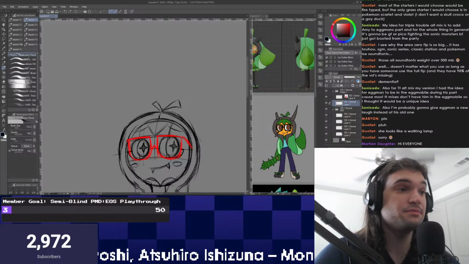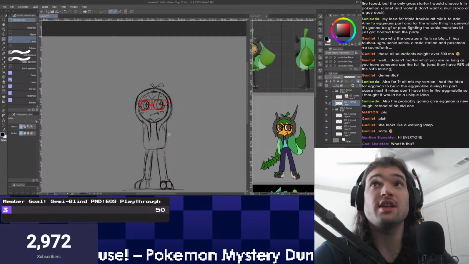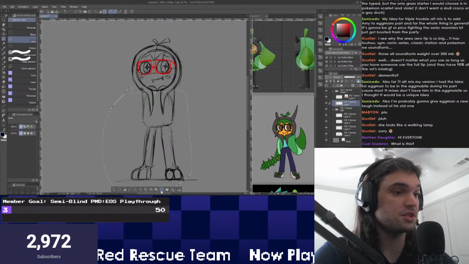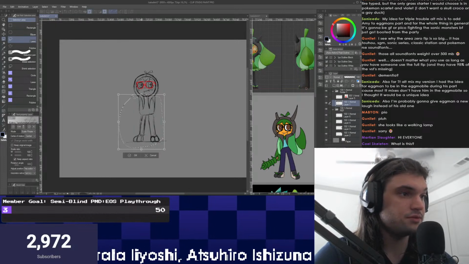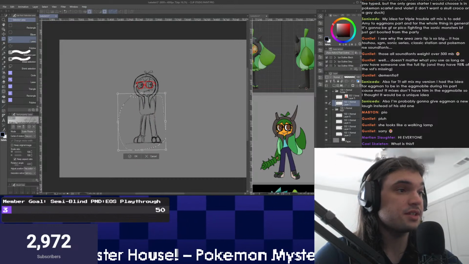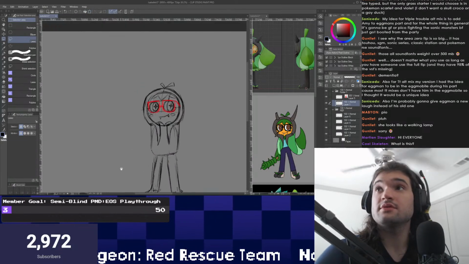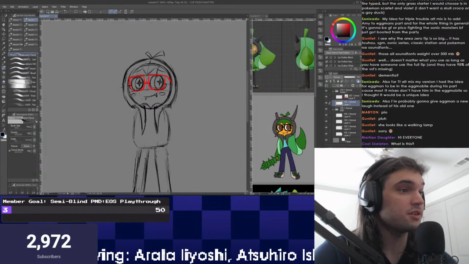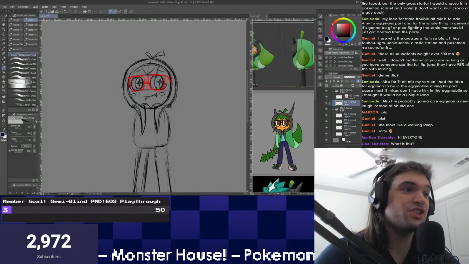What is this? I'm doing a design update to one of the characters for my Mystery Dungeon fan series, usually because I wasn't too happy with her original design. I'm really making her look more like an Ogerpon than whatever I was thinking here. I'm not sure.